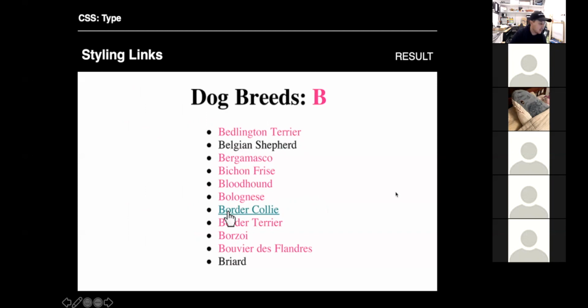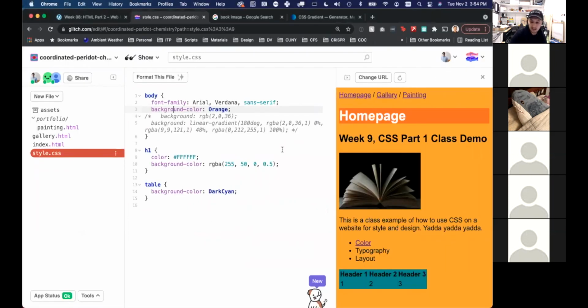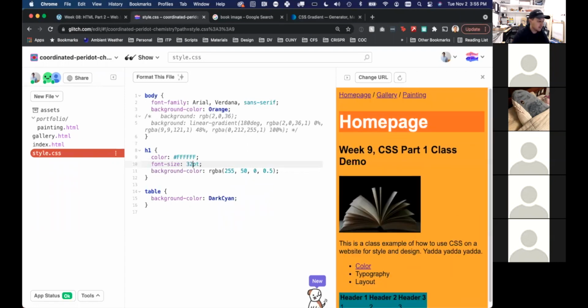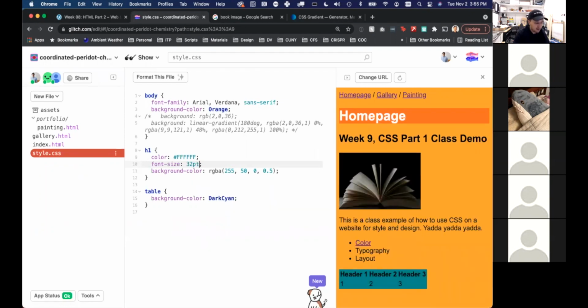So let's play around with some text as well. Let's go back to Glitch. So we already added a font family for the body, so everything is Arial. Let's change the font size for the header. Let's make it 32. Also do pixels. I think pixels and points are pretty much the same. No, it's different.